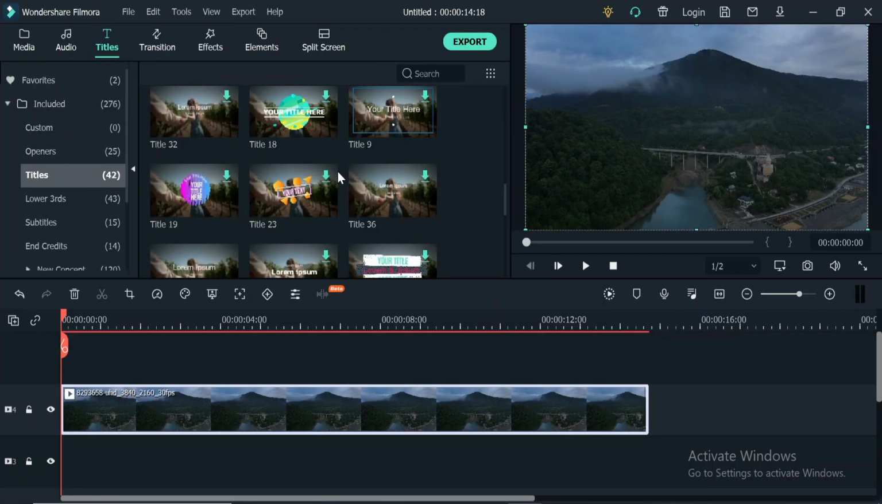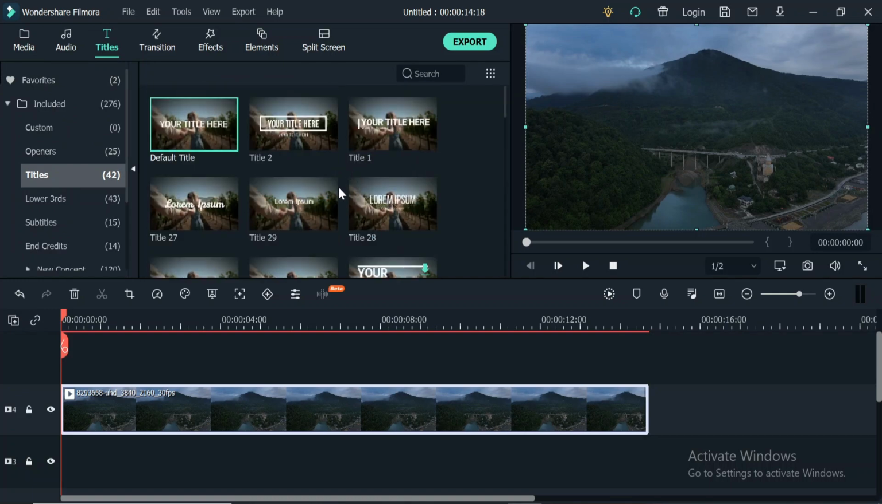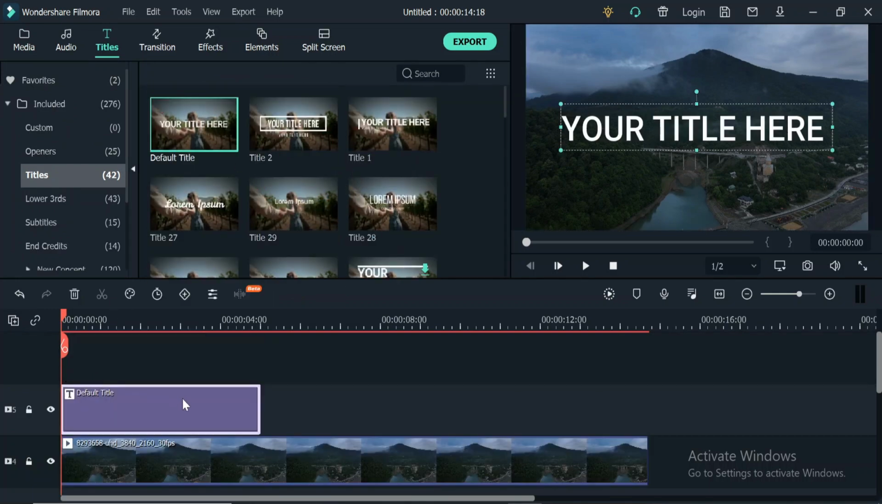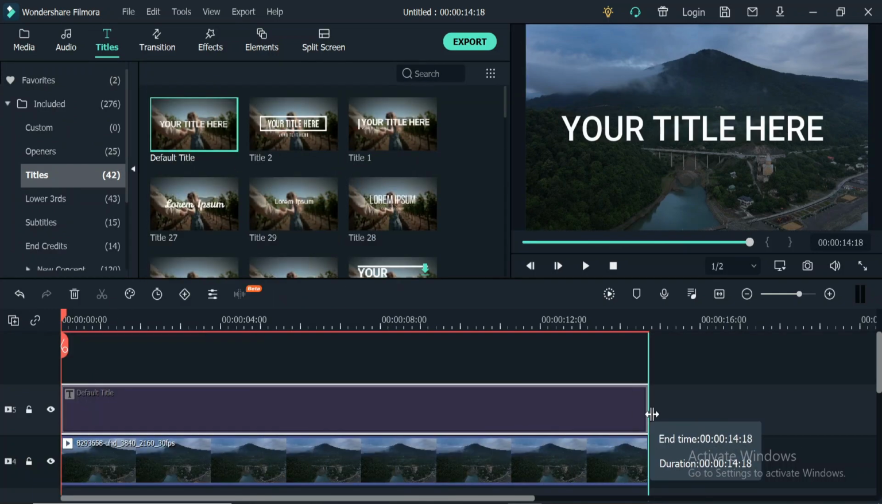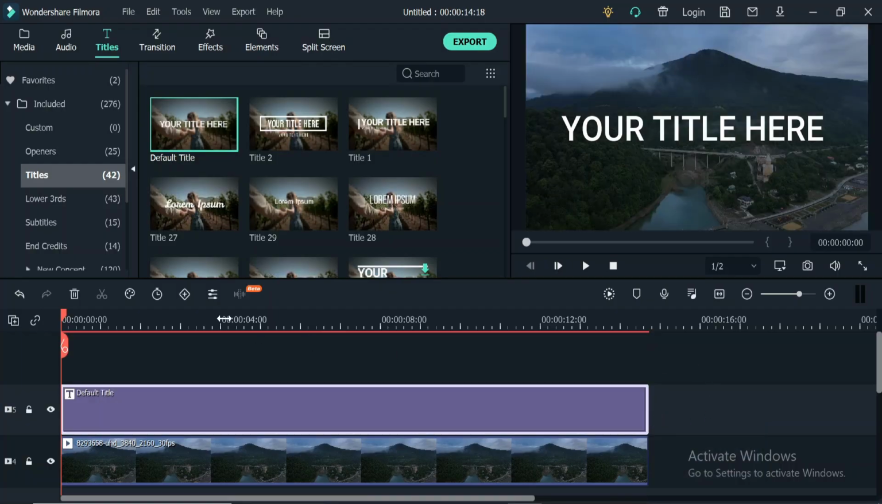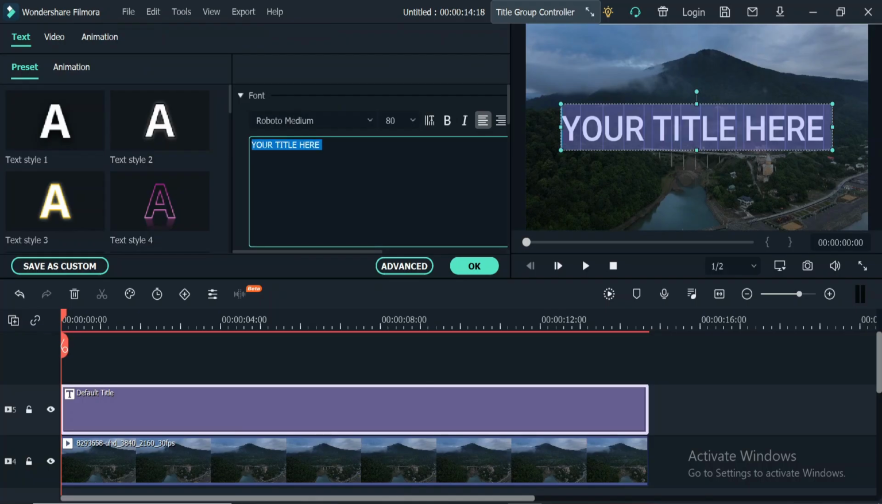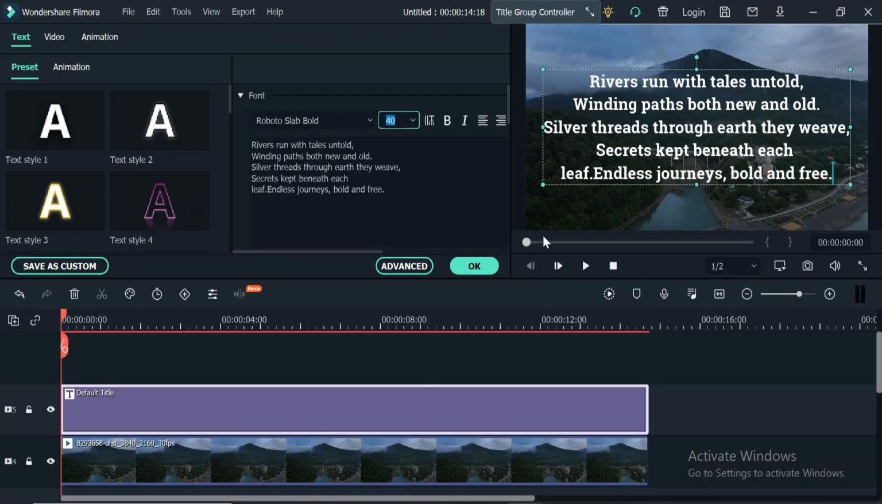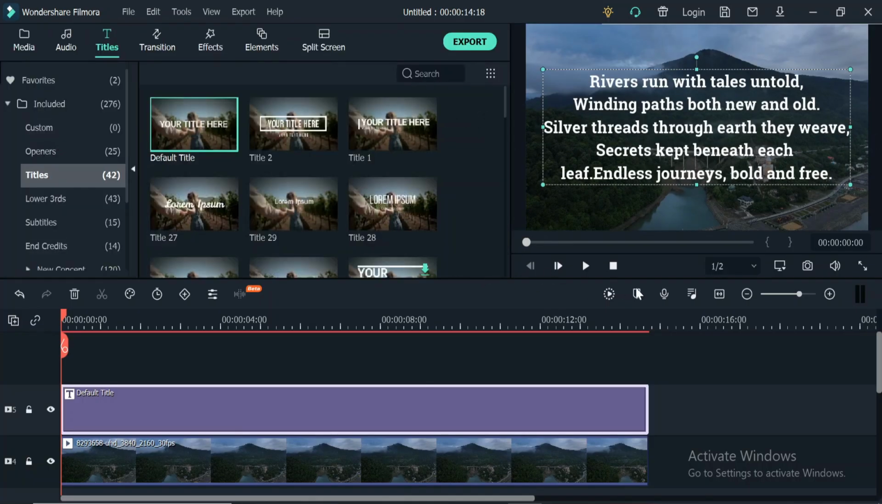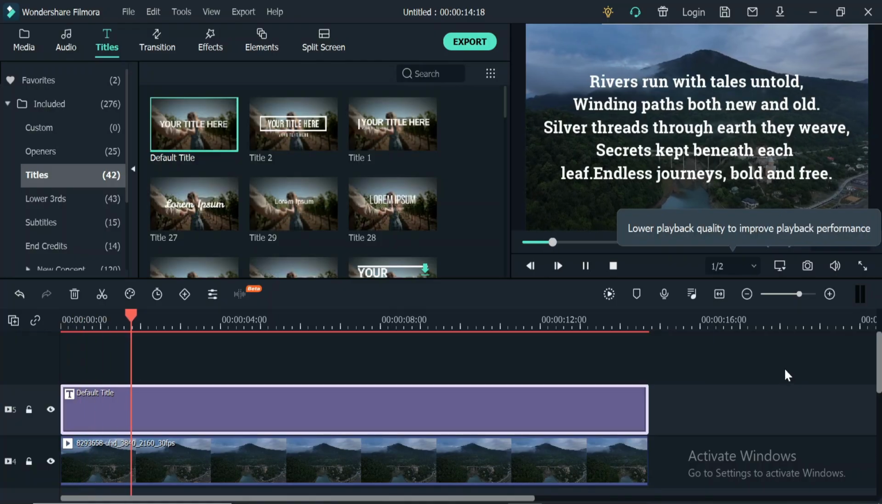To add text, go to the Titles tab located at the top of the screen. Here, you'll find several text templates. Choose one that fits your style and drag it onto the timeline above your video clip. Now, click on the text box to edit the content. Type in the text you want to display and adjust the font, size, and color to make it stand out. Position it on the screen where you want it to appear.